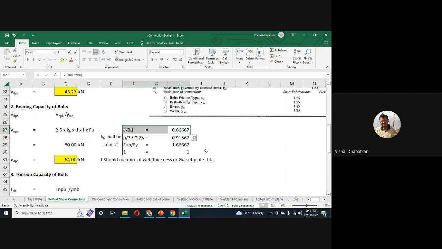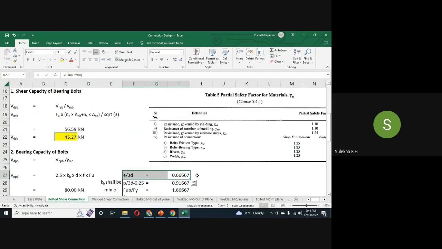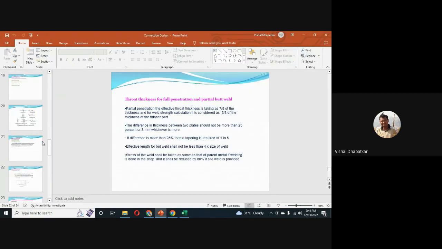Okay, sir. Sir, the bolt diameter is 20. So how did you calculate the bolt distance of 70 between the bolts? The minimum spacing is 2.5 times the bolt diameter, right? We have seen this in our theory.